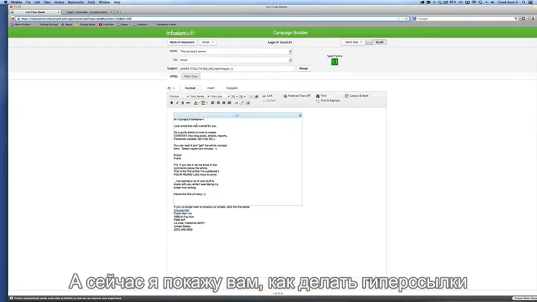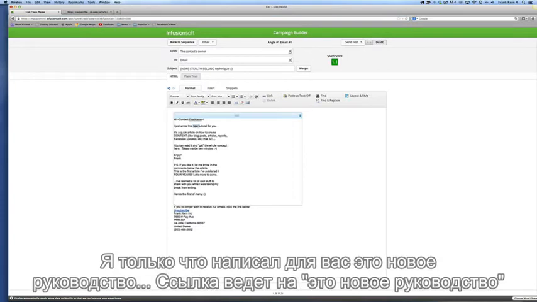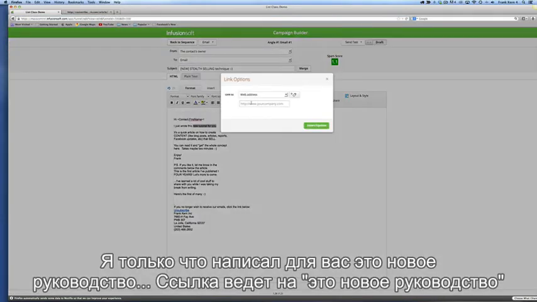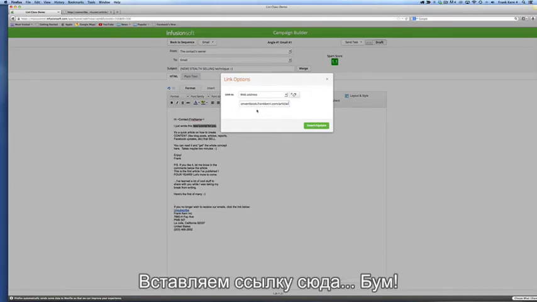And now I'll just show you how to hyperlink this. So I just wrote this new tutorial for you. So I'm going to hyperlink the words new tutorial. I don't think that's hyperlinked in the swipe file, but I should have done it. Now I'll just paste that in there. Boom.